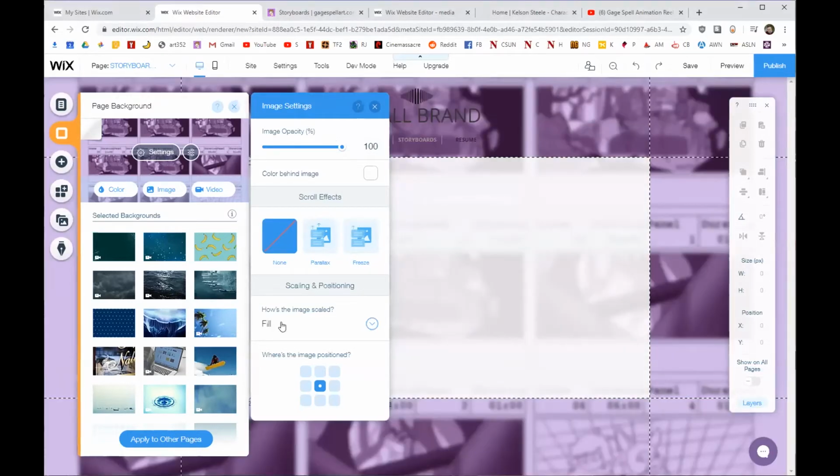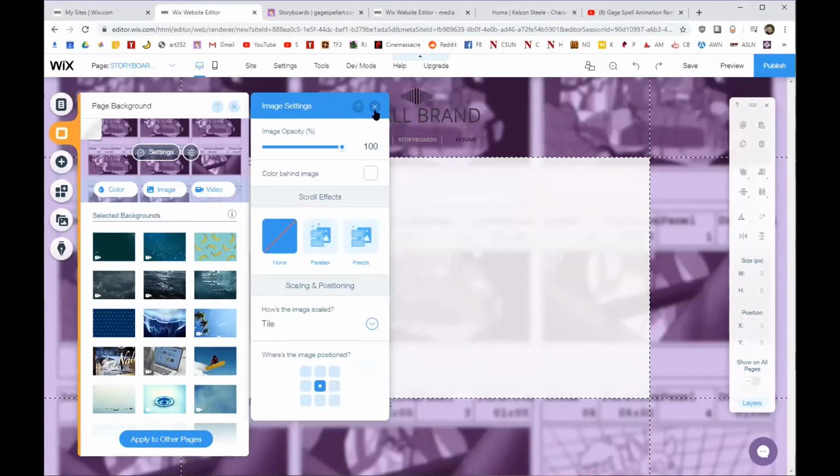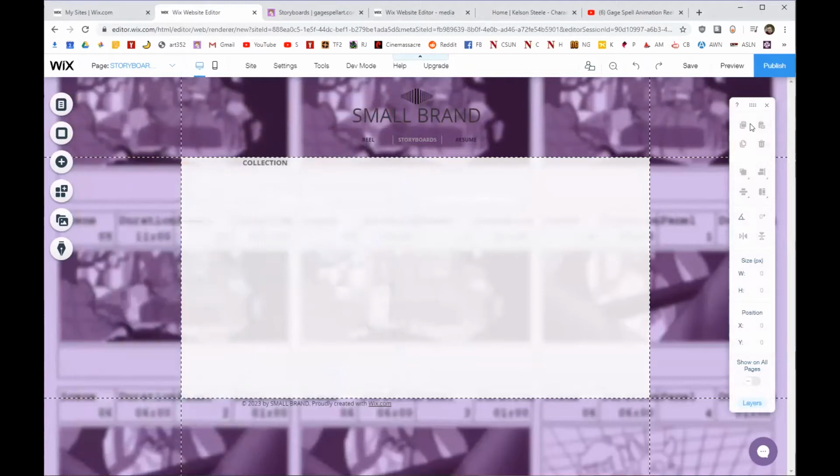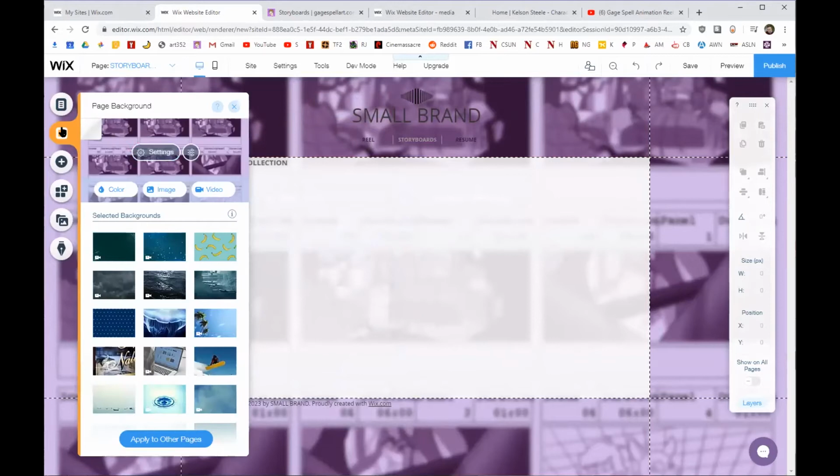And you can change how the image is scaled. Right now it's just filled to my screen, but I think I set it to tile on my website. It's hard to tell, but on the edges, it's repeating. So that's how you can change the background.